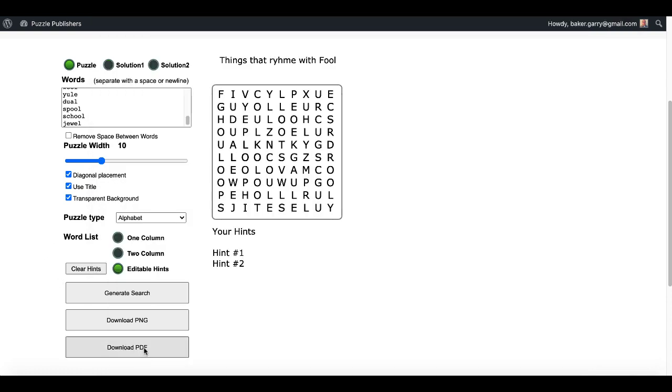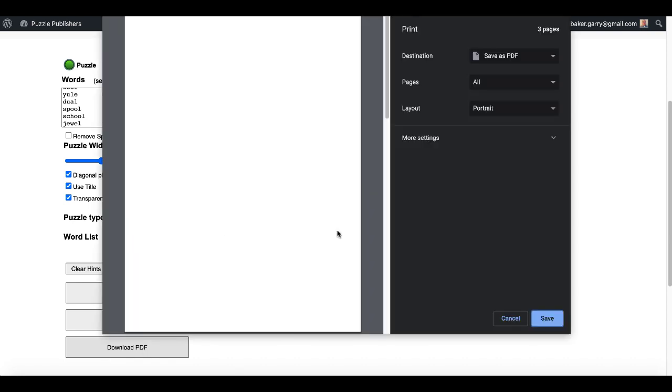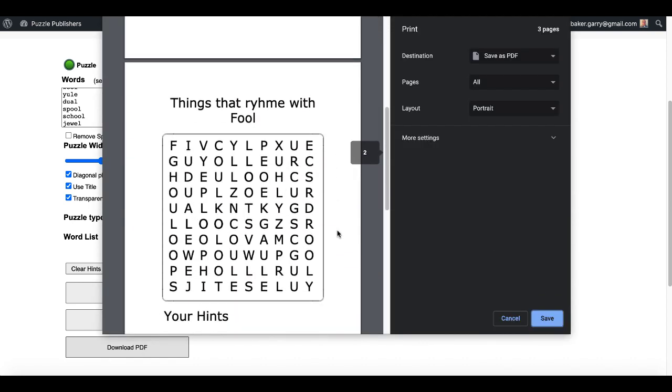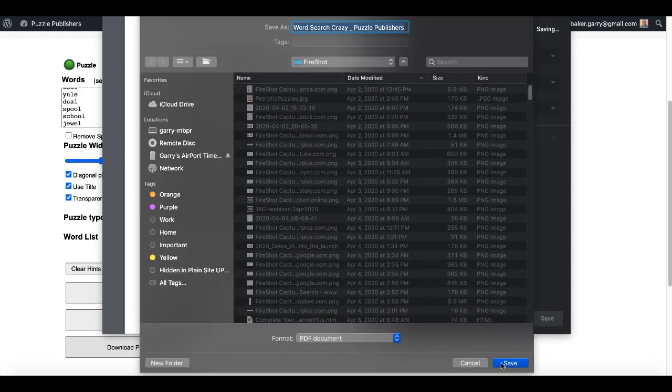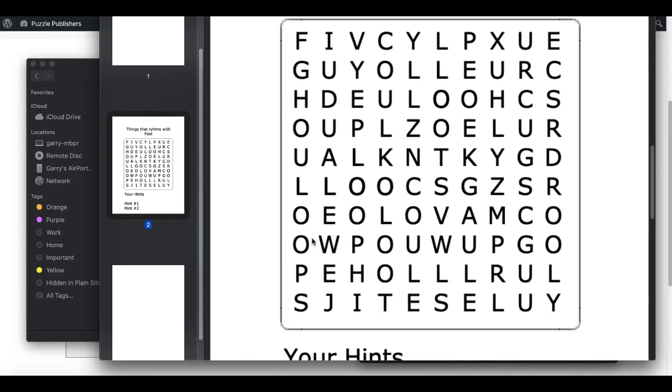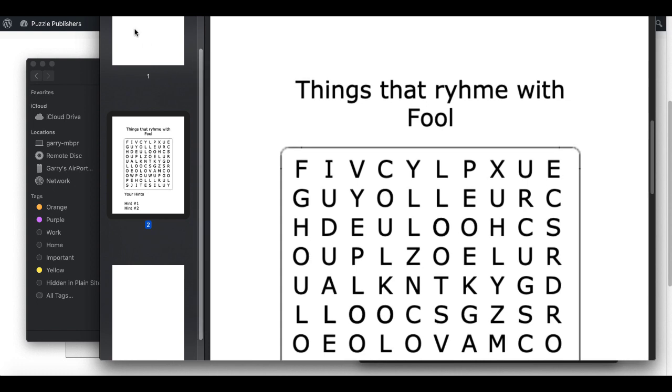We'll take a look and we'll go ahead and download the PDF option as well. So that'll pop up the PDF option right here, and you'll see that the page is right there. You can simply just click save, and then that will save that as a PDF. And then you have that PDF option as well from Puzzle Publishers.